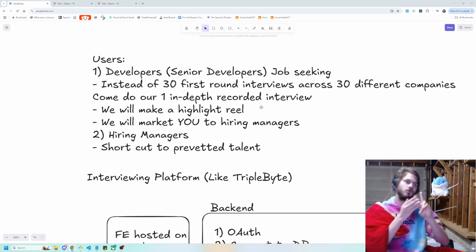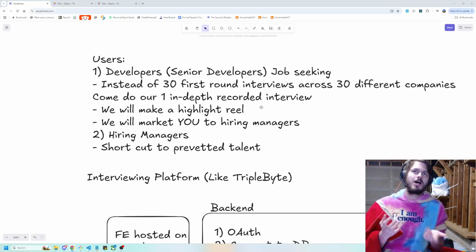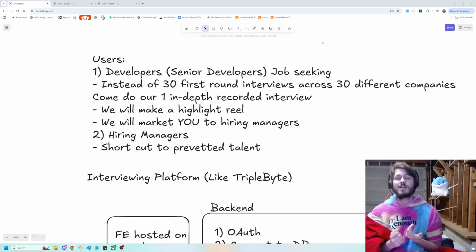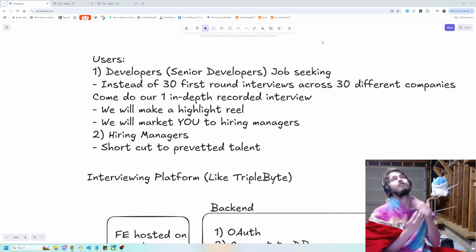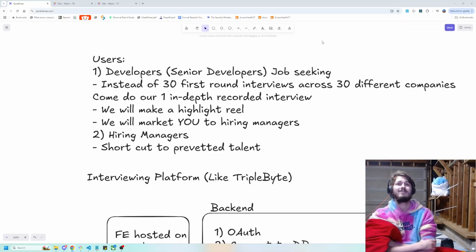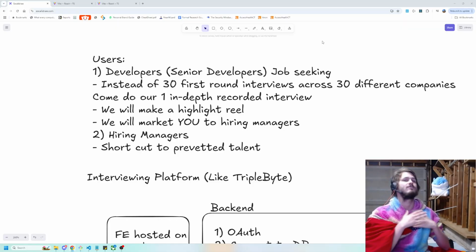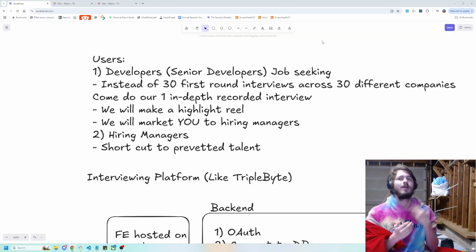There are two sides of the market we're trying to address. One is the developers, specifically senior developers that are seeking jobs. Right now, the job market is rough, and so people are willing to try new things. When you're applying and interviewing for jobs, you have to do like 30 first round interviews in 30 different companies, if you're even getting interviews. That can be a pain. I've been through that interview circuit before, and I'm very happy that I'm not in that position now.